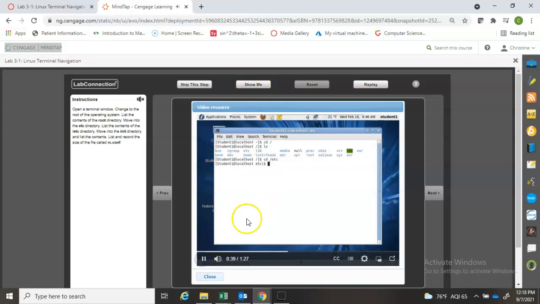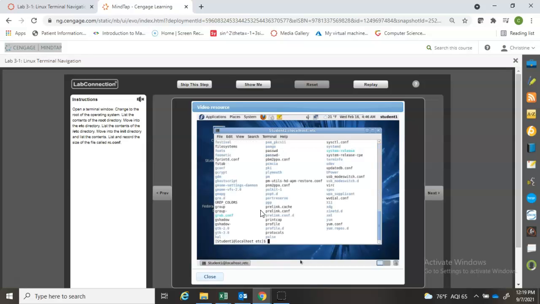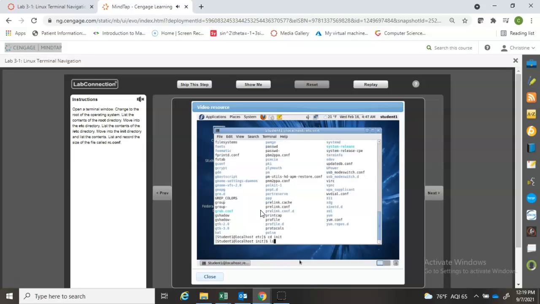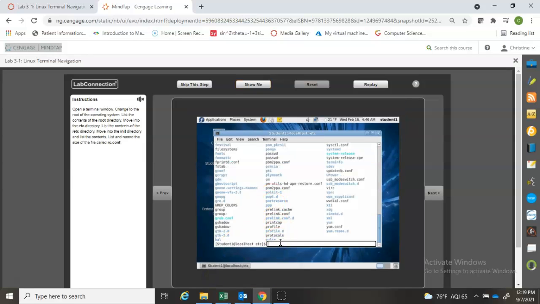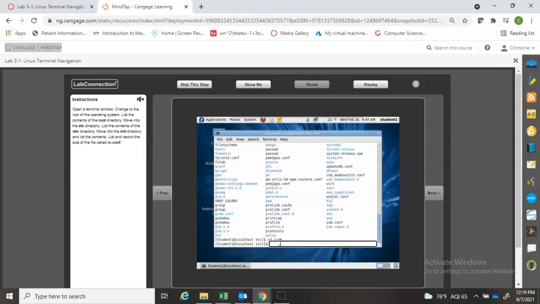And again, I want to go watch that. Display the contents of that directory by typing ls again, and confirm that I did the right thing. Change to the init directory by typing cd init. Now list the contents of that directory. Okay, so I can come back and move to the init directory, cd init, and then list the contents of that directory using ls.